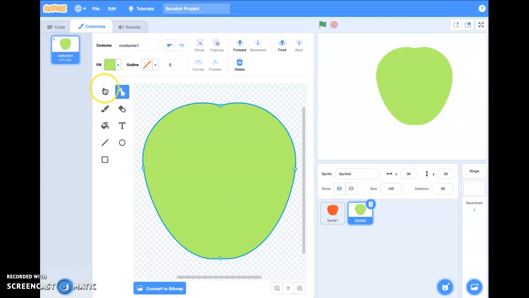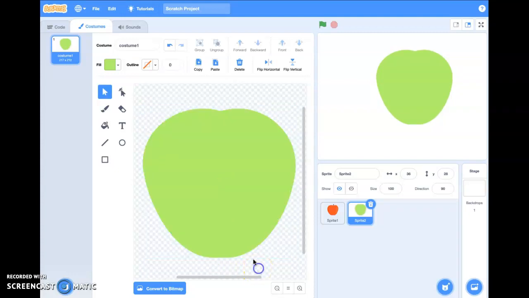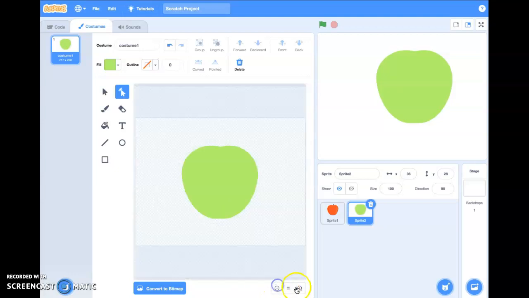I think this is a little bit too long as well, so all I'm going to do is use the select tool and just squash it down a little bit like that. And like I said, you can keep playing around with it, do a bit of trial and error until you get it just how you like it. So I think that'll do for me for now. You can always change it a little bit more later on as well.